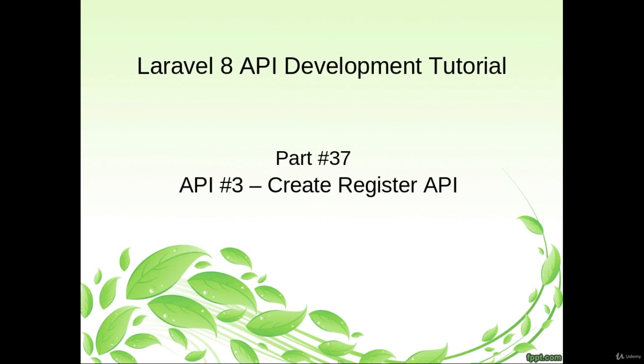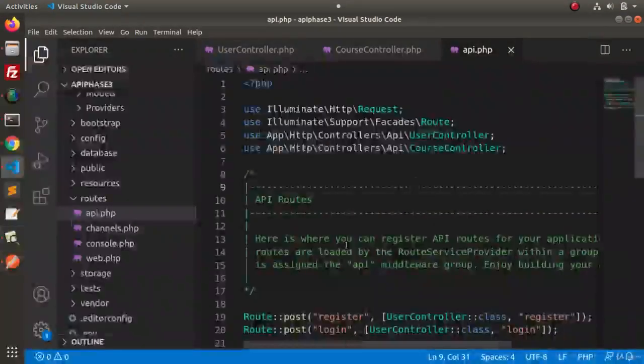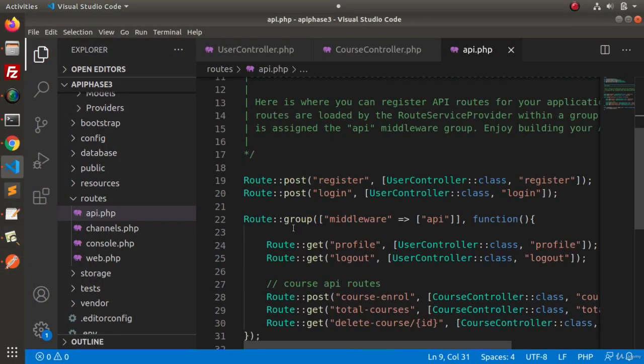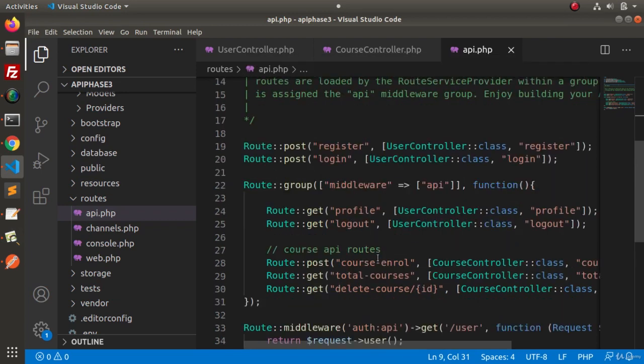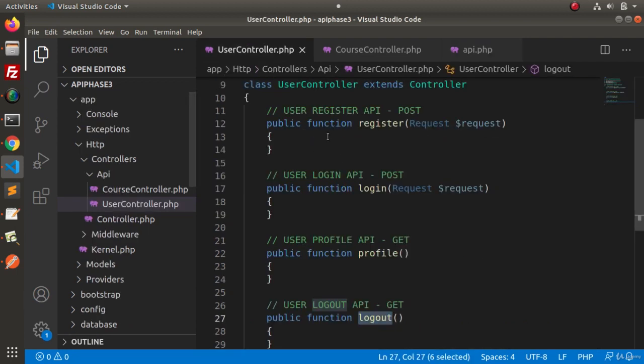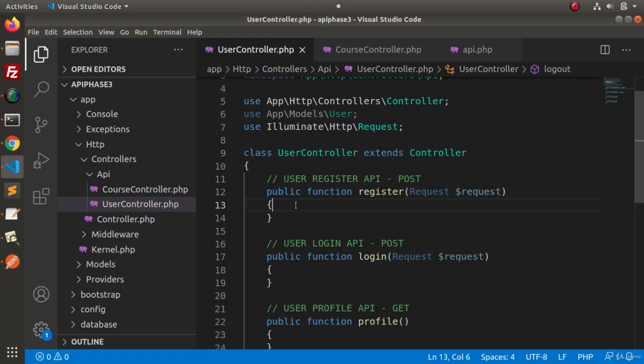Inside this video, we will create the Register API. If I go back to the editor, in the last video we configured api.php. Now this time, we will create the Register API. Back to the UserController. Inside this controller, we have the first method, that is register.